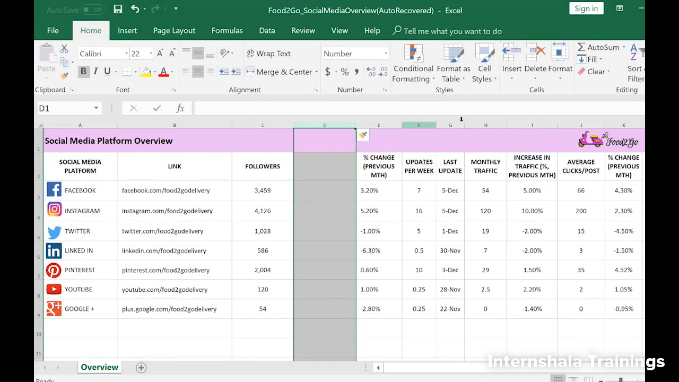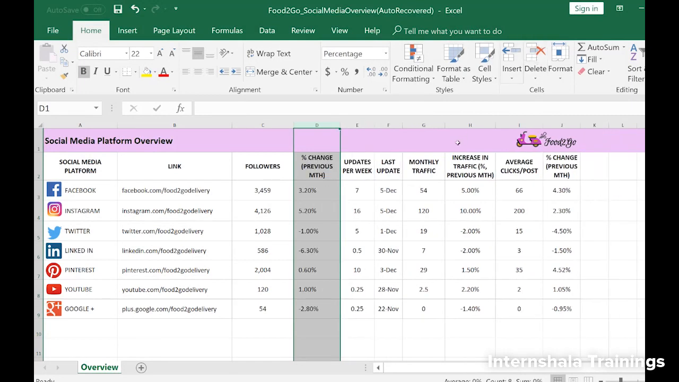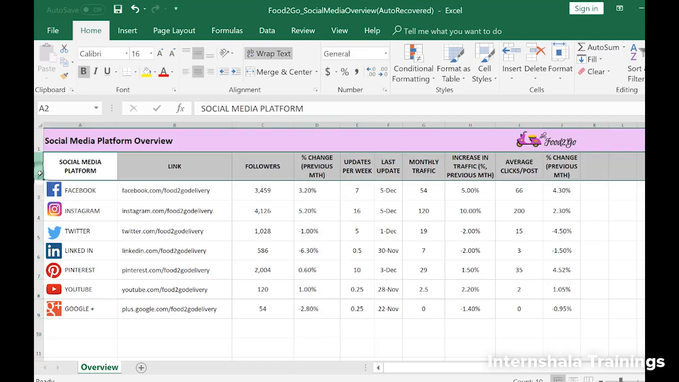To delete a column, just click on the column name and it will get highlighted, and then click the Delete command. Each of the columns to the right of your deleted column will now automatically move one column to the left. Inserting rows is just as easy.